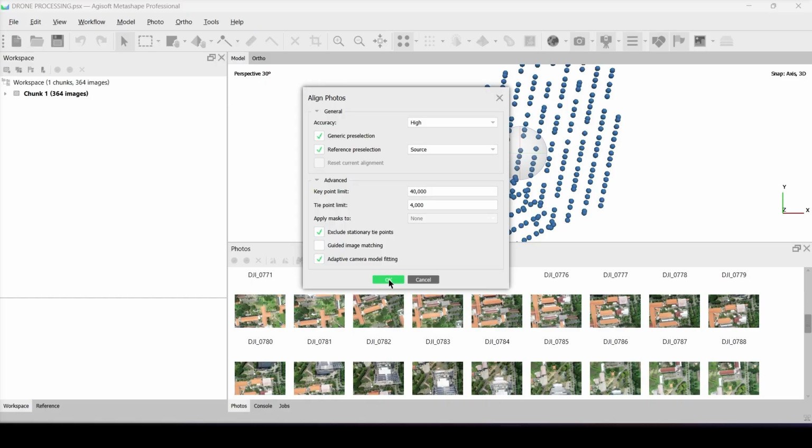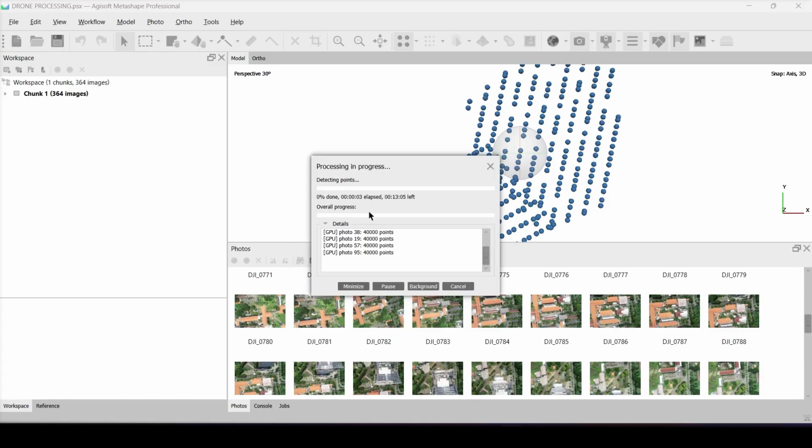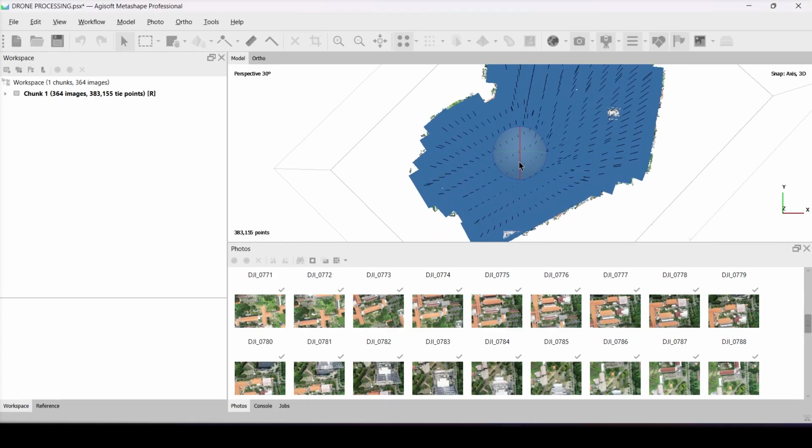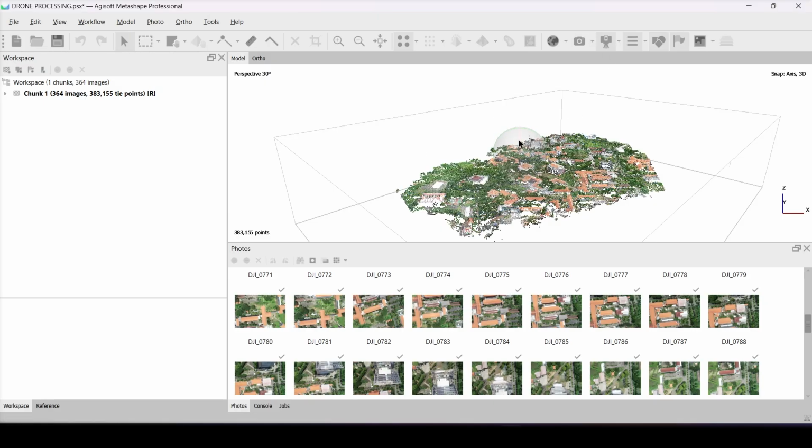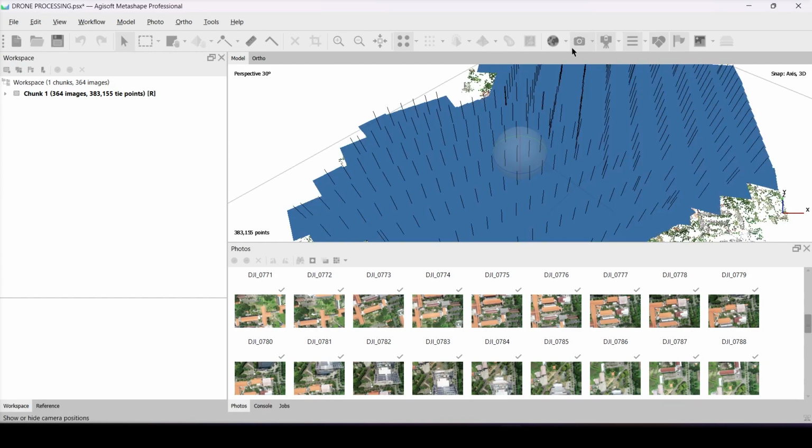For high accuracy, it is recommended to use accuracy set to highest or high. Ensure generic pre-selection is enabled to help Agisoft Metashape find relevant photo pairs. Meanwhile, key point limit and tie point limit can be left at their default values or adjusted according to your desired level of detail and computer specifications. Once you are satisfied with the settings, click OK. This process may take time depending on the number and resolution of photos as well as your computer specifications. Once completed, you will see a sparse point cloud in the model view representing the camera positions and general shapes of objects in the field.